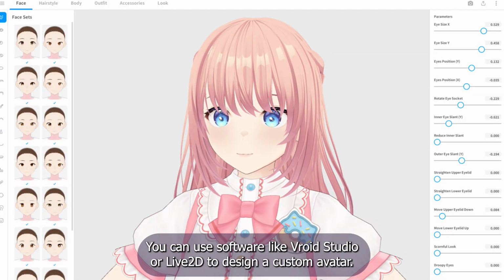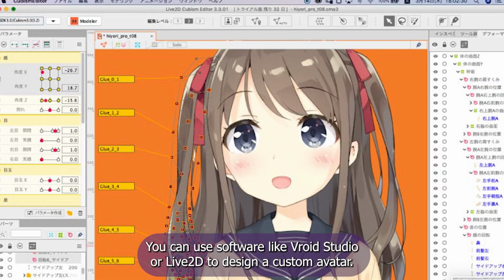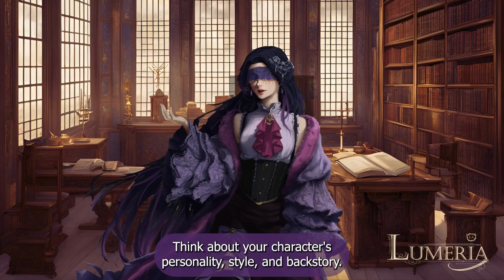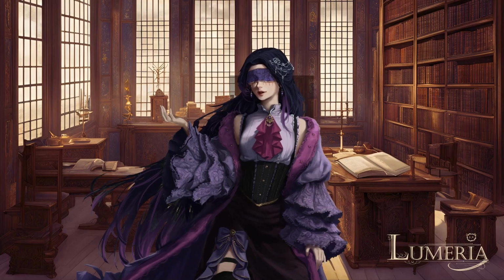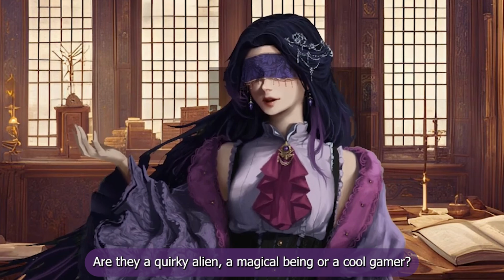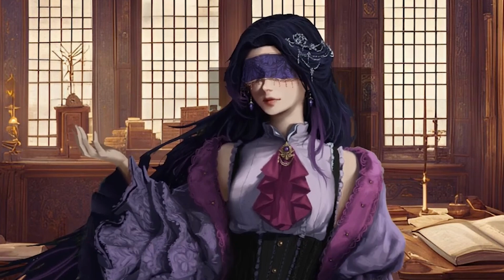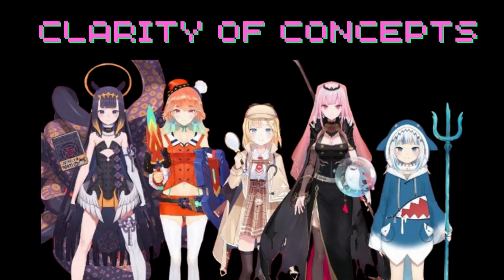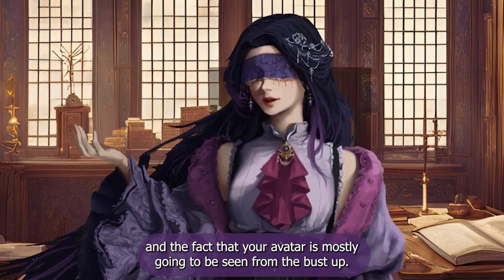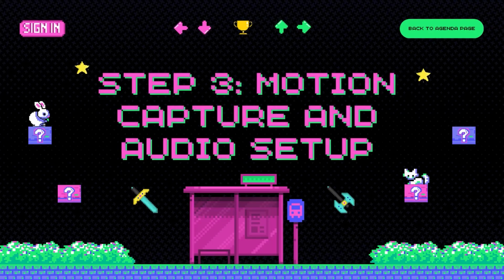You can use software like VRoid Studio or Live 2D to design a custom avatar. Think about your character's personality, style, and backstory. Are they a quirky alien, a magical being, or a cool gamer? The sky's the limit. Things to consider are silhouette, color palette, clarity of VTuber concepts, and the fact that your avatar is mostly going to be seen from the bust up.